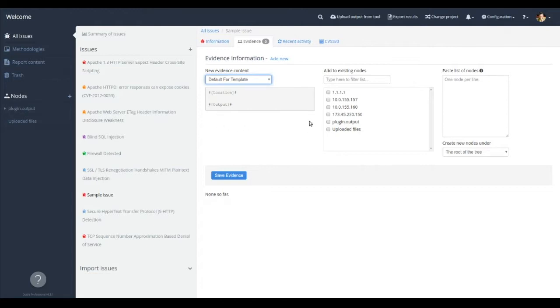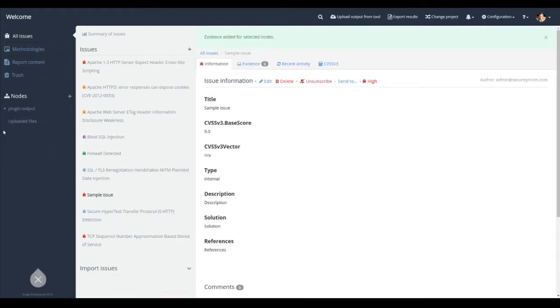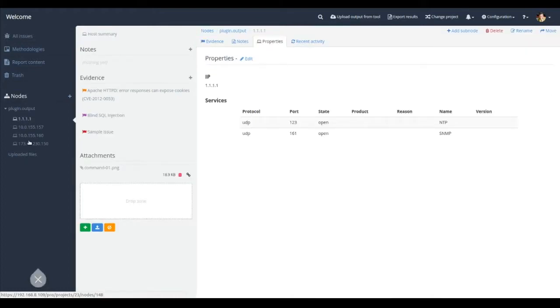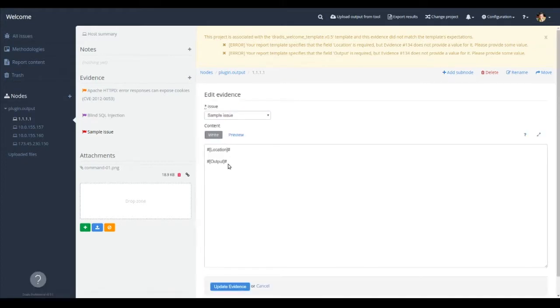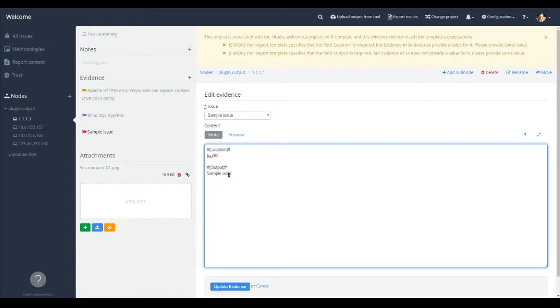And then we choose some nodes where this evidence appears. So let's say these 3 nodes, for example. So once that's done, just click Save Evidence. And then if we go to one of those nodes, we can see we have the evidence for the sample issue here. Now, of course, this throws an error here because the fields are blank. And the fields are blank because we bulk added. So in that case, you would go to this piece of evidence and edit it, and then put in some values. So let's say TCP80 as location, and then sample output here. Update the evidence, and you're done.